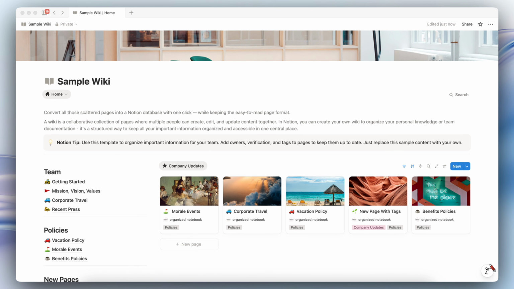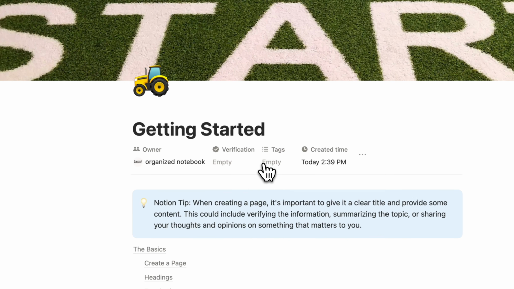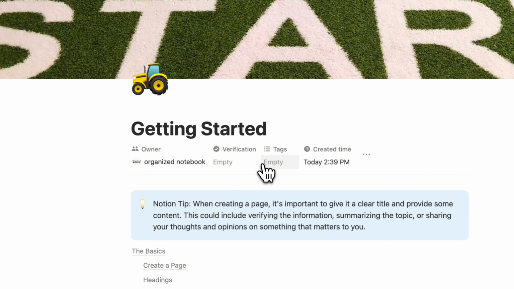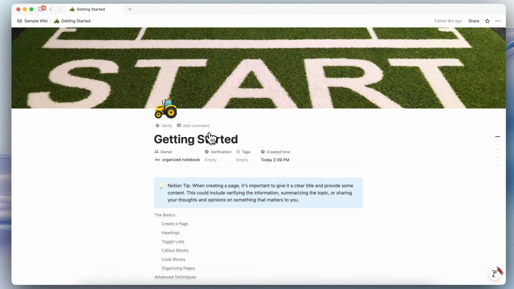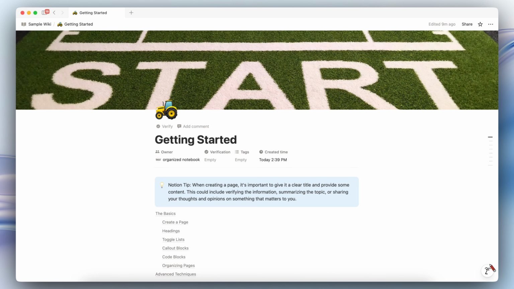I would describe a wiki as something between a database and just a simple collection of pages that you might add into a page. What's unique about Notion's wiki is that each page that you add to this main homepage gets various properties. Like you can add things like verification, tags, created time, and owner, so that you can make sure that these pages are up to date and current and get reminders for when you need to reassess if the page is current.